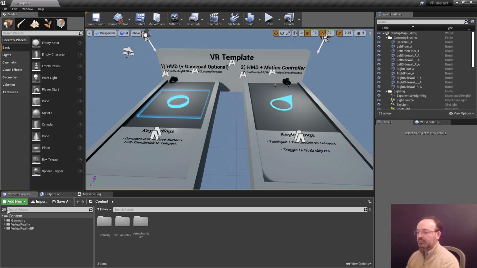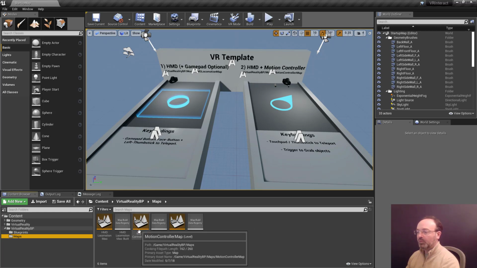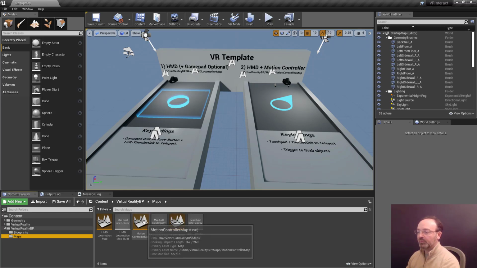Okay, let's show the content folder. This means the plugins. And then inside Virtuality BP, there's a maps folder. We want to go to the motion controller map. So we open this one.